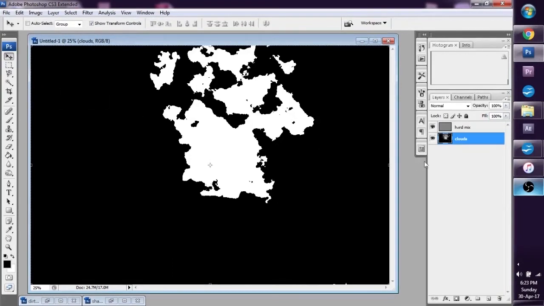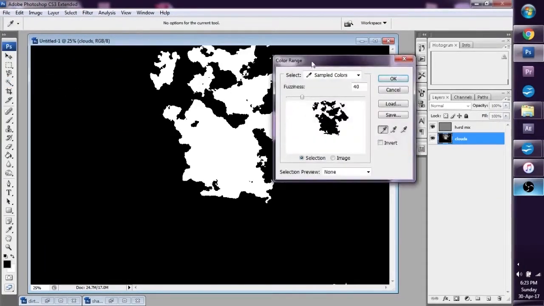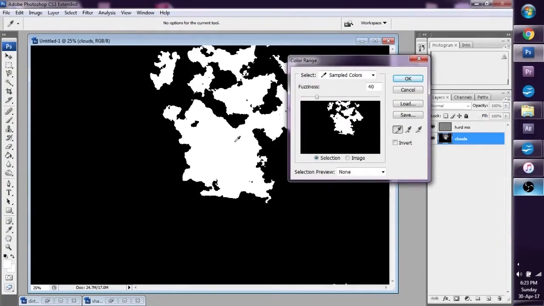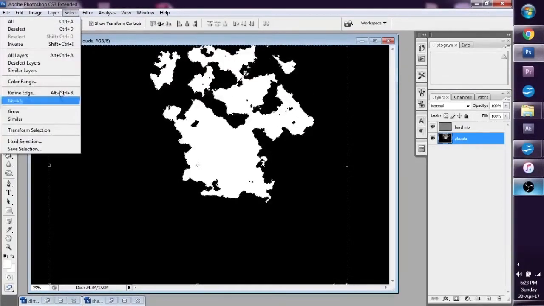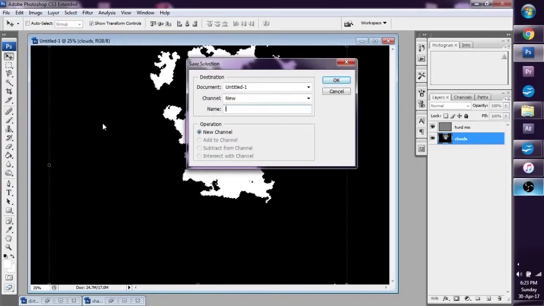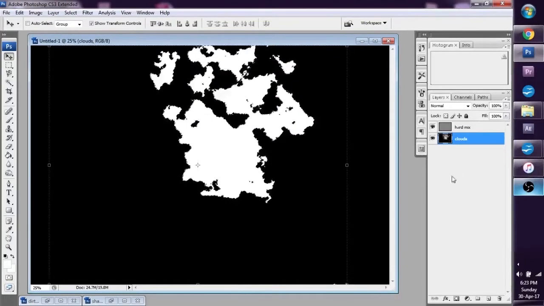Okay, so what we're going to do now is, with the clouds layer selected, go to select, color range, and we're going to select the white there, sample colors, and since it's a black and white image, we're not going to have too much trouble with the fuzziness. Click OK, and you see that it's done a fairly good job of selecting our landmass. We're going to save this selection, go to select, save selection, and call it landmass selection. This may come in handy for future use. So we've got that.